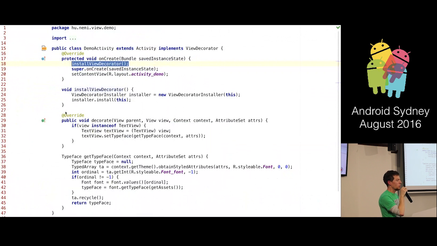It's just a few lines of code. This basically just installs the view decorator. The view decorator installation is just using a view decorator installer into which you provide a decorator. And the decorator is very simple. It's actually not specific to text view. So basically, this is just for being called back whenever a view is inflated, passing in the attributes, the context, and the parent of the activity.